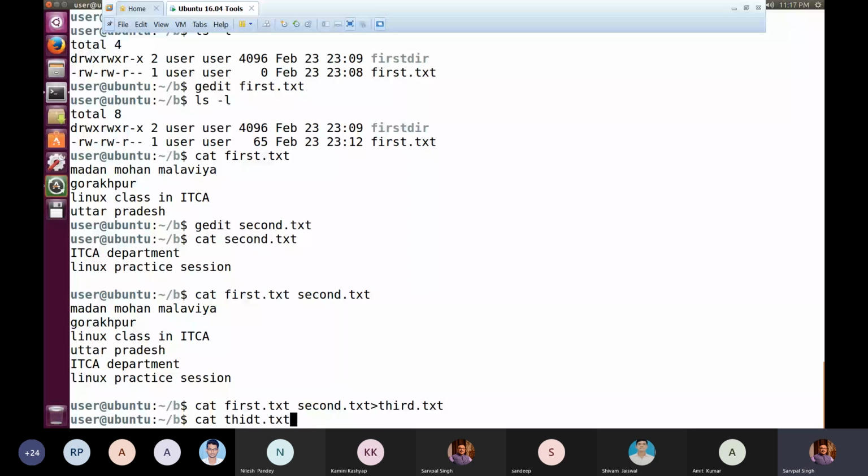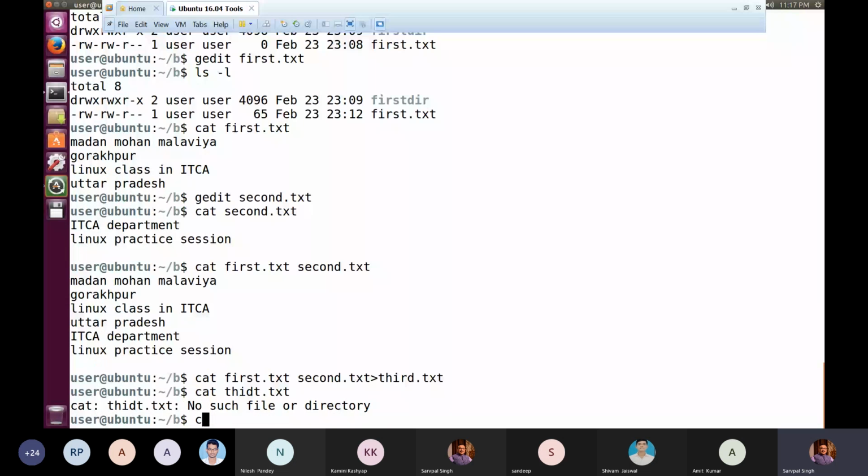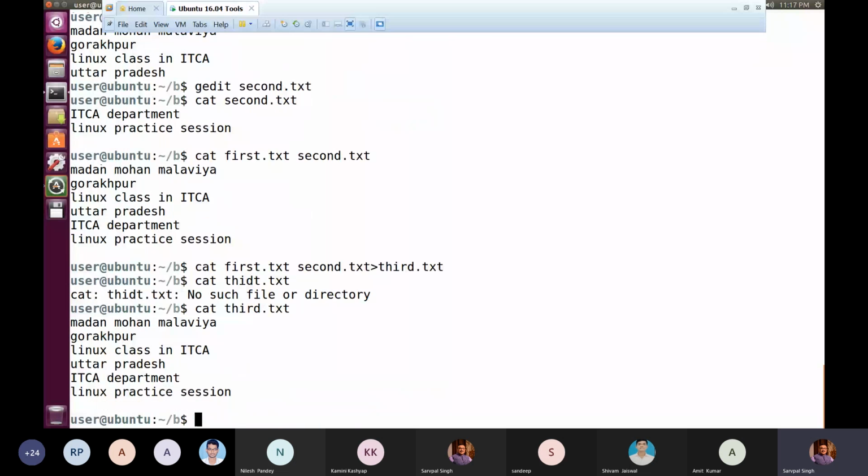Sorry, I made a mistake in typing the name of the file. So now you see that we have the contents of this file appearing in this way. It may be possible that when you are redirecting the combined content of first.txt and second.txt to third.txt, the third.txt might already exist in your current directory.